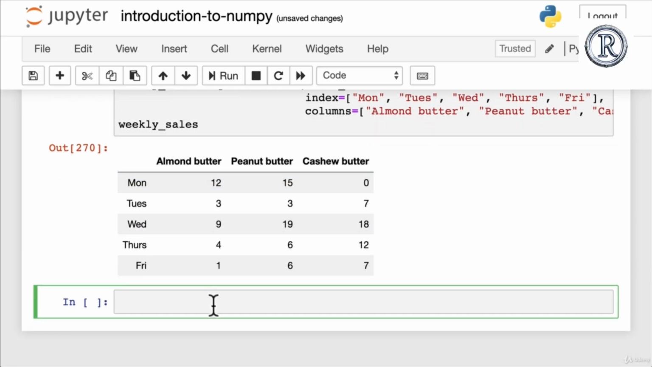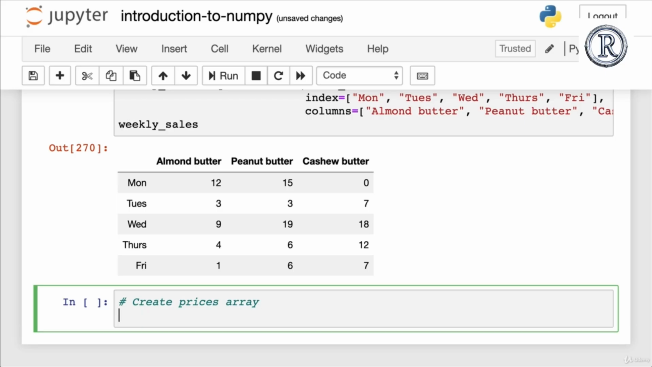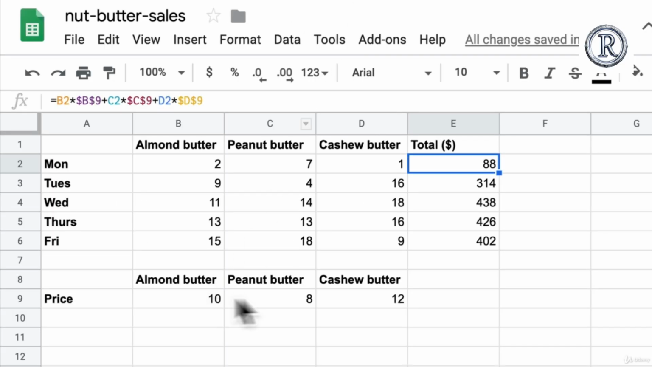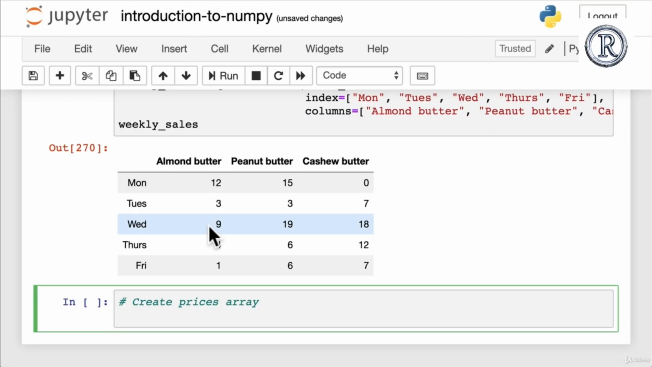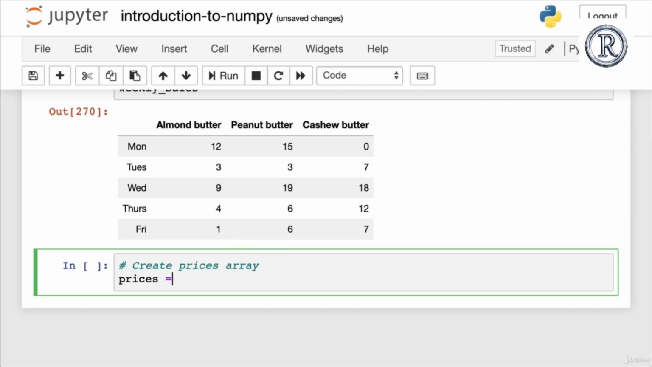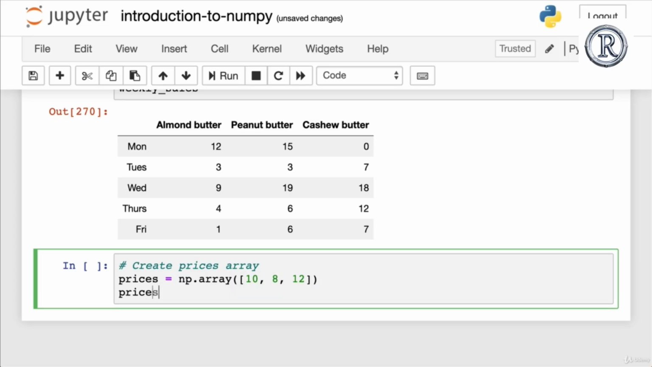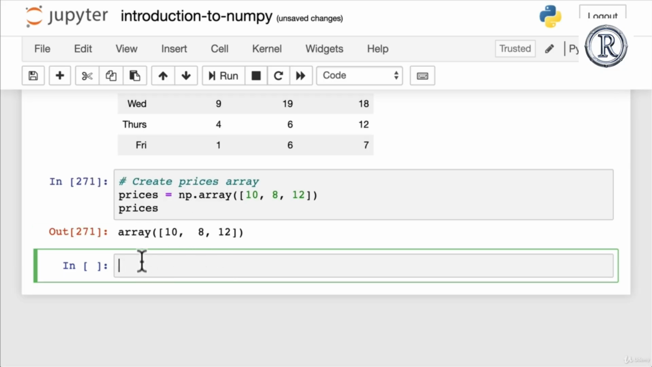Wonderful. So now we want the prices. So we want to create the prices array. We'll keep this the same. So what are the numbers? 10, 8, 12. So we can do that with a simple NumPy array. np.array. We want 10, 8, 12. Wonderful. Let's have a look. So there's a simple NumPy array.